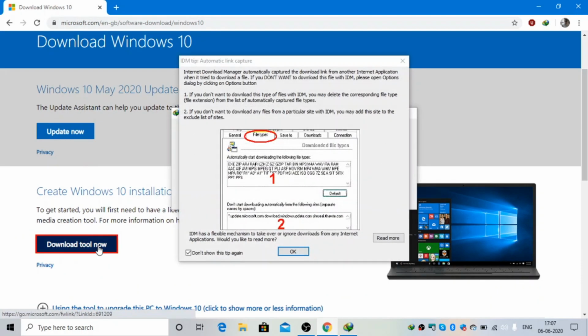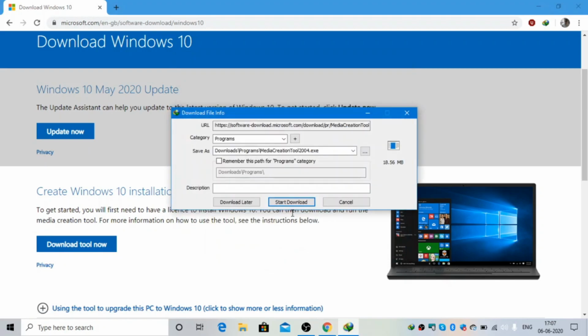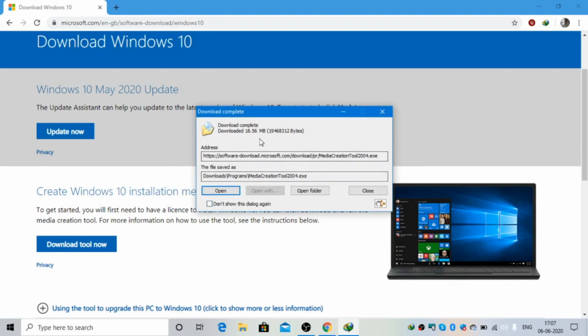So once you click on download this tool, there will be an 18 MB file which will be downloading. So click on start, and my media creation tool, it's called the media creation tool, will be downloaded. Then you'll have to click on open. There will be a user access control. You'll have to click on yes.